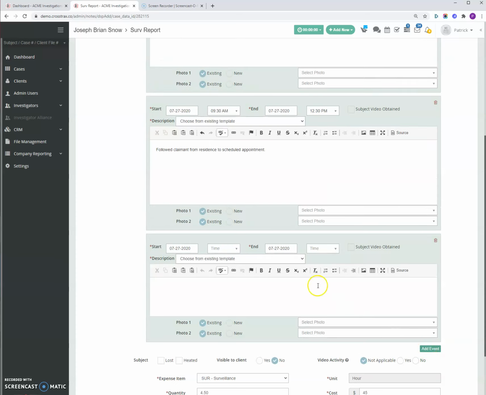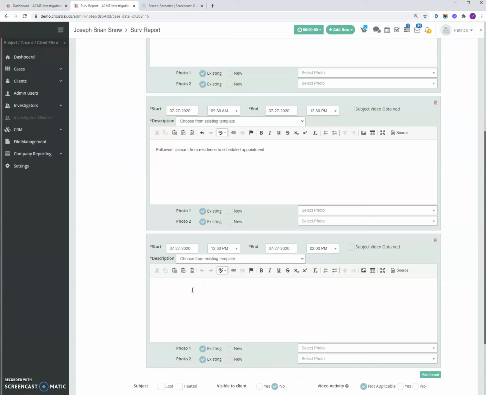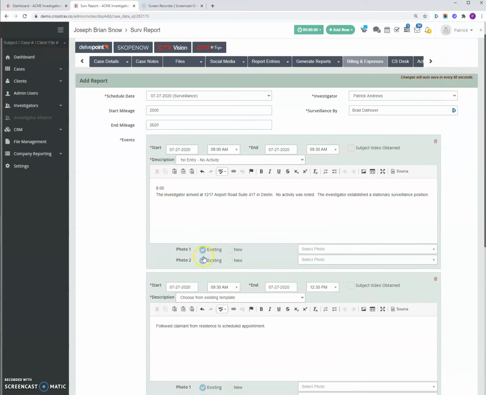So I will add another, and for this one, we are going to end our surveillance at, we'll put 2 o'clock. So I'm going to add, cleared the claimant home from the market. No further activity. And that will be my report. It's going to be broken up into, in this case, 3 sections.